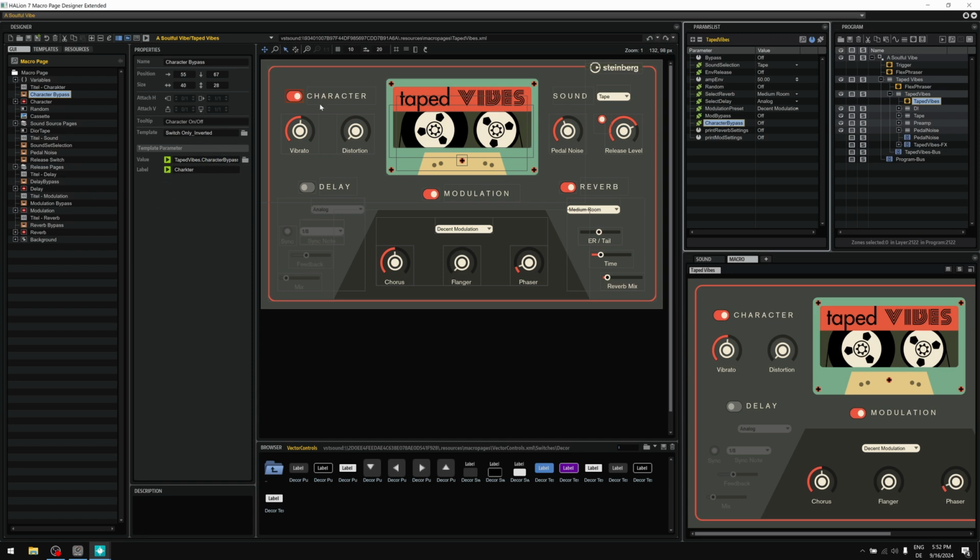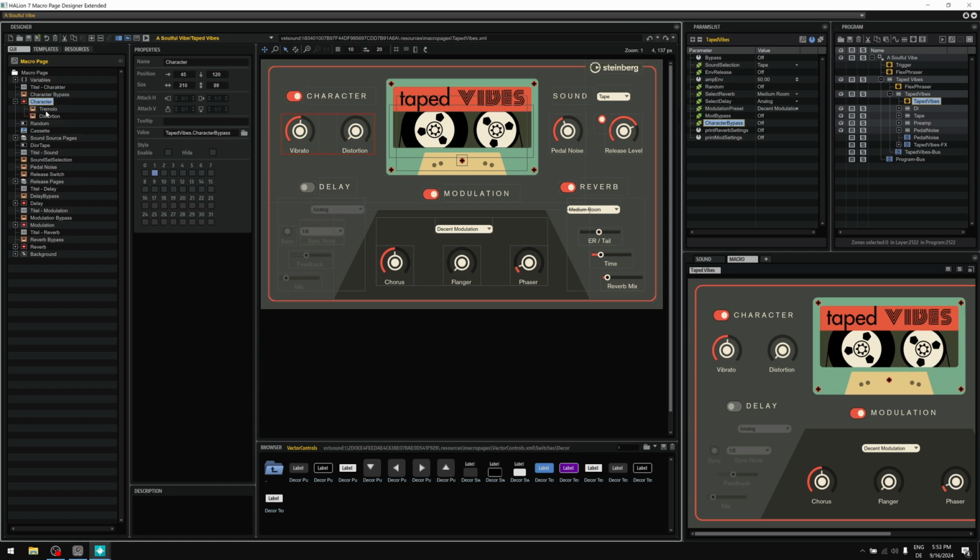So in the script, it enables or bypasses the tremolo effect, which is in this case used to create the vibrato effect, and the clipper, which is used for creating the one knob distortion inside of Taped Vibes. So next is a disable group called character and it contains both knobs, so the tremolo and the distortion knob.